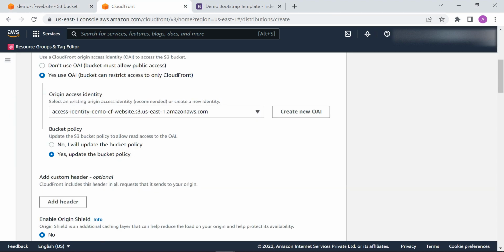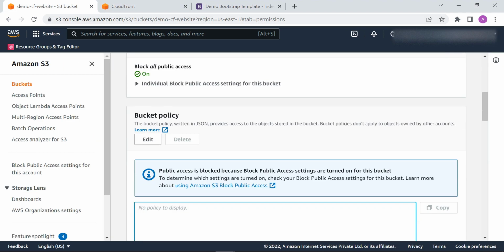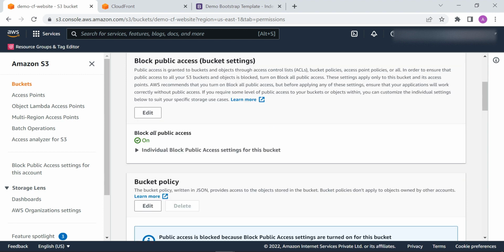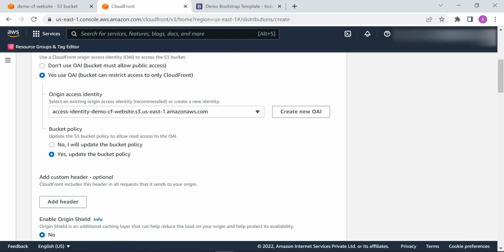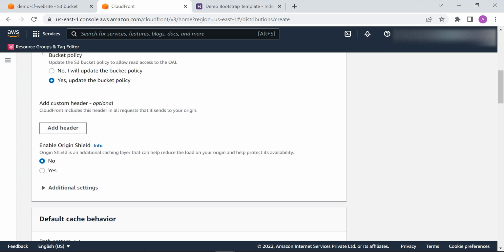So if we select this option, "Yes, update the bucket policy", what it will basically do is update the bucket policy for this bucket to allow CloudFront to make a GET request for all the files and folders inside this bucket. I will show you once we create the distribution.